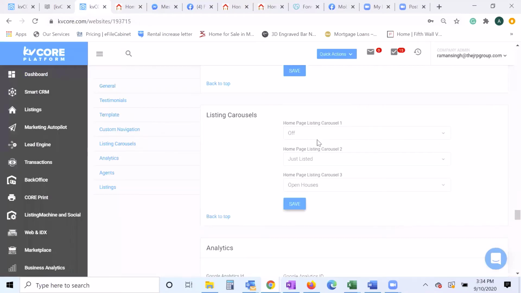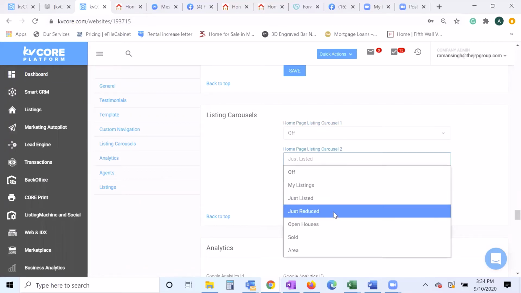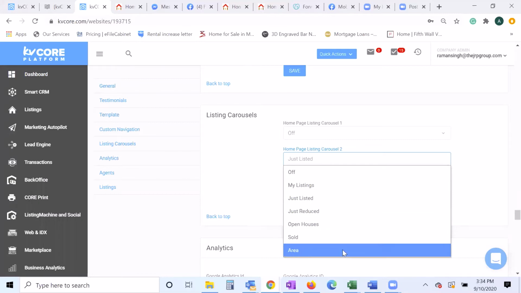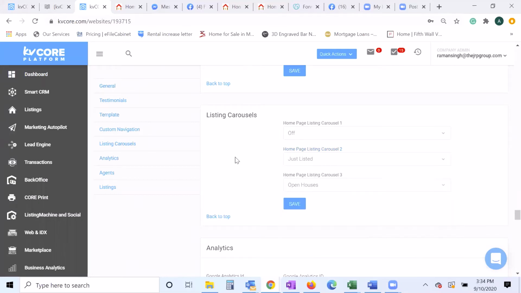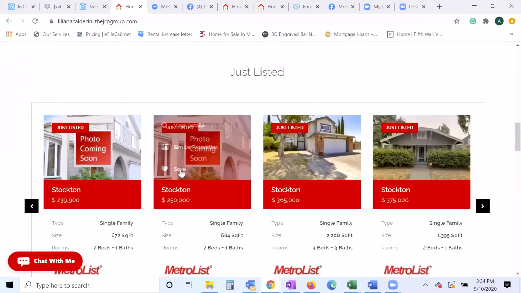And then you have 3 options. I think one is off right now, but you have the option for my listings, just listed, just reduced, open houses, sold, or area, whatever you prefer on your website. So you can just change this and it will start showing up on your website.